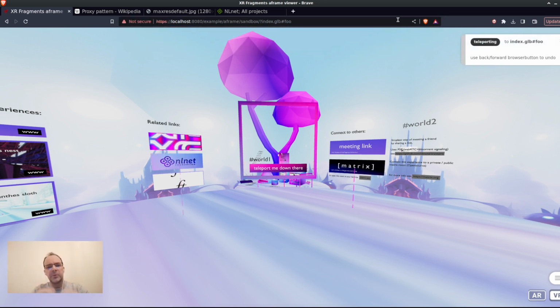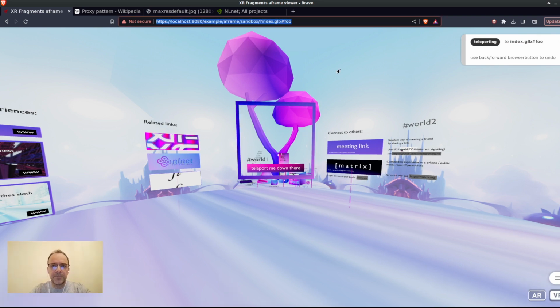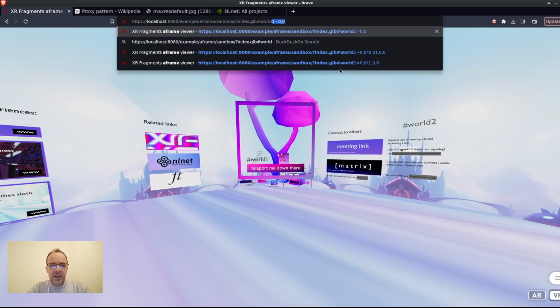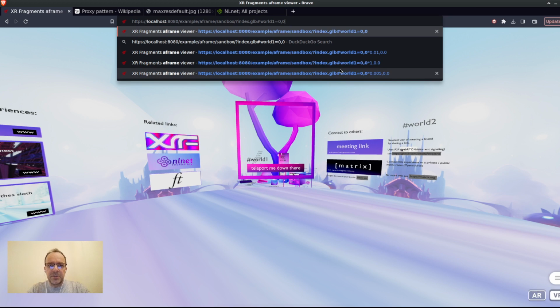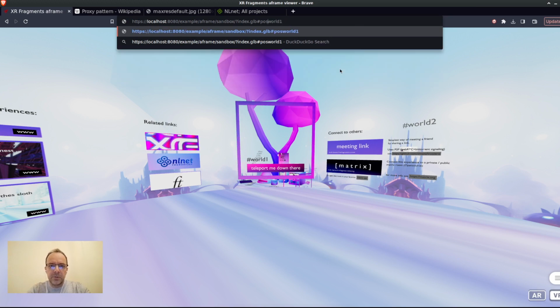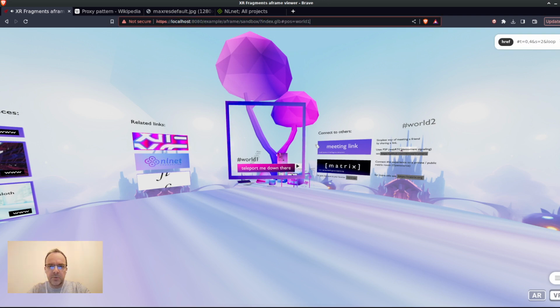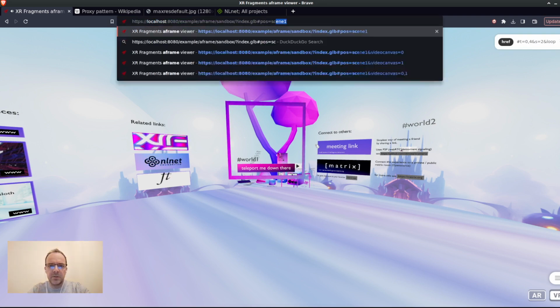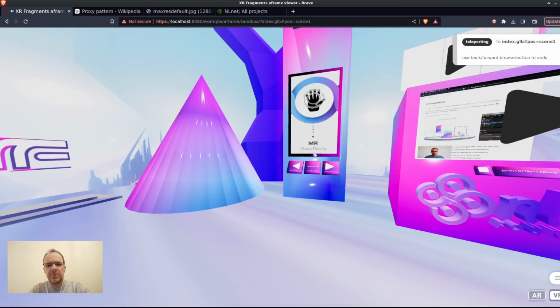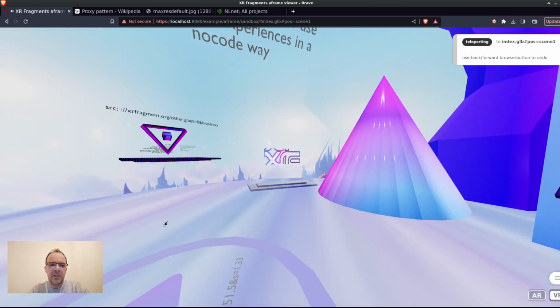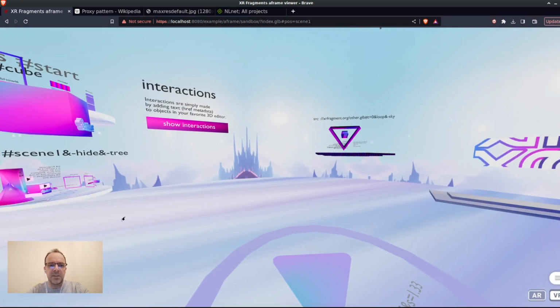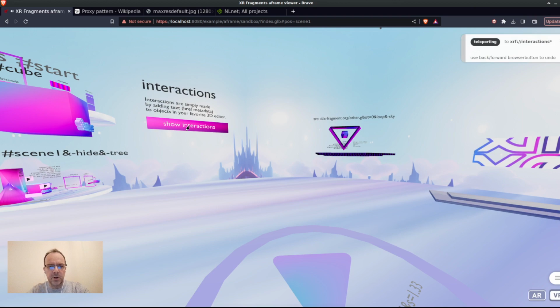You can basically group objects and make them appear and disappear. I will not go into the full interactions of this, but you can check that out if you, let me fire up this other world. Was it, oh, it was scene 1 or scene 2? Yeah, it's this one. So here you can more see how these interactions work.